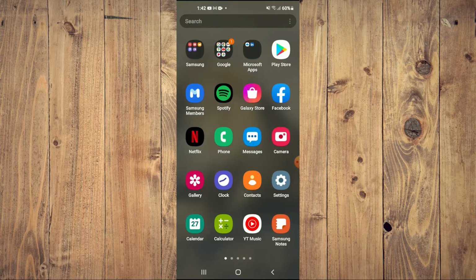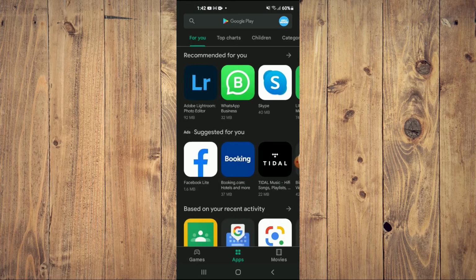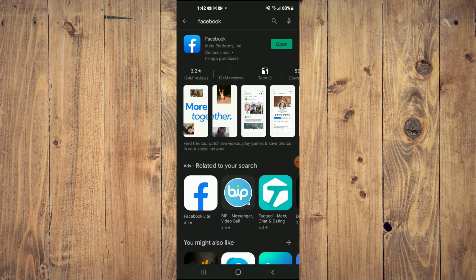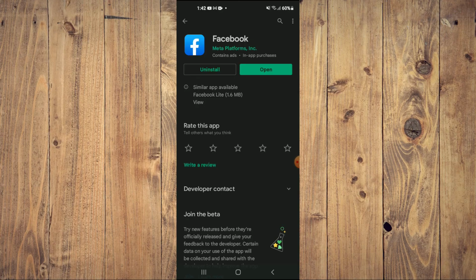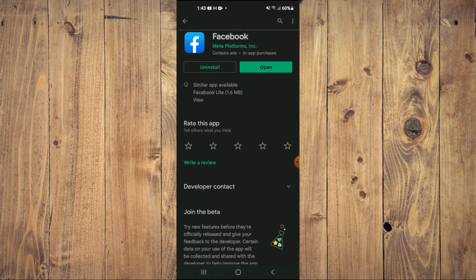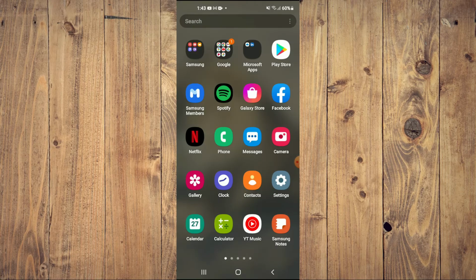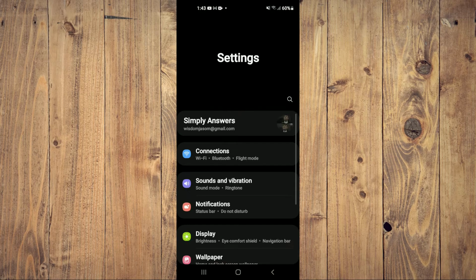The first thing that you'll need to do is go into Play Store and you want to search for Facebook. From here, you want to check if your app needs updating. But if it doesn't need updating, the next thing that I would recommend that you do is close out of Play Store and go into Settings.